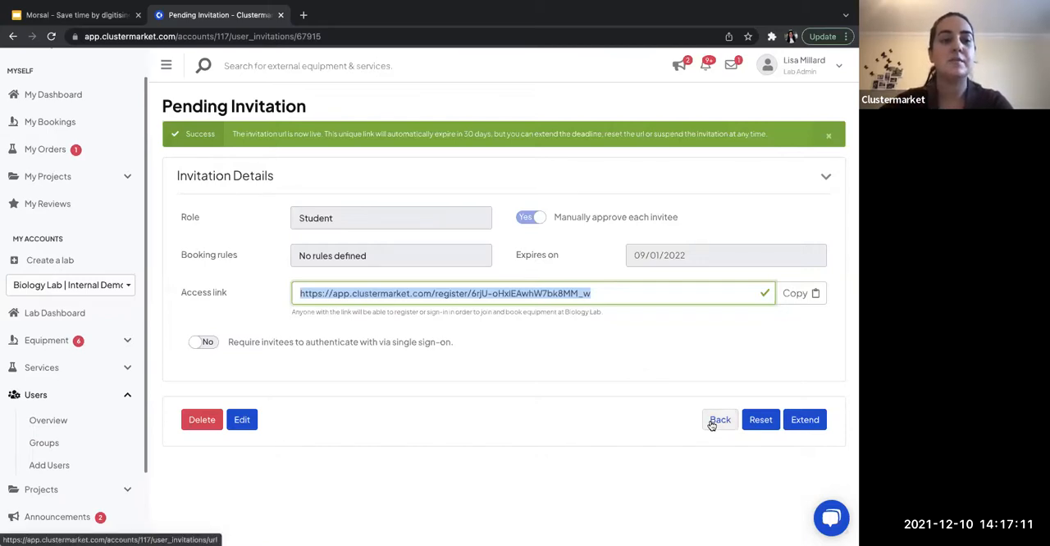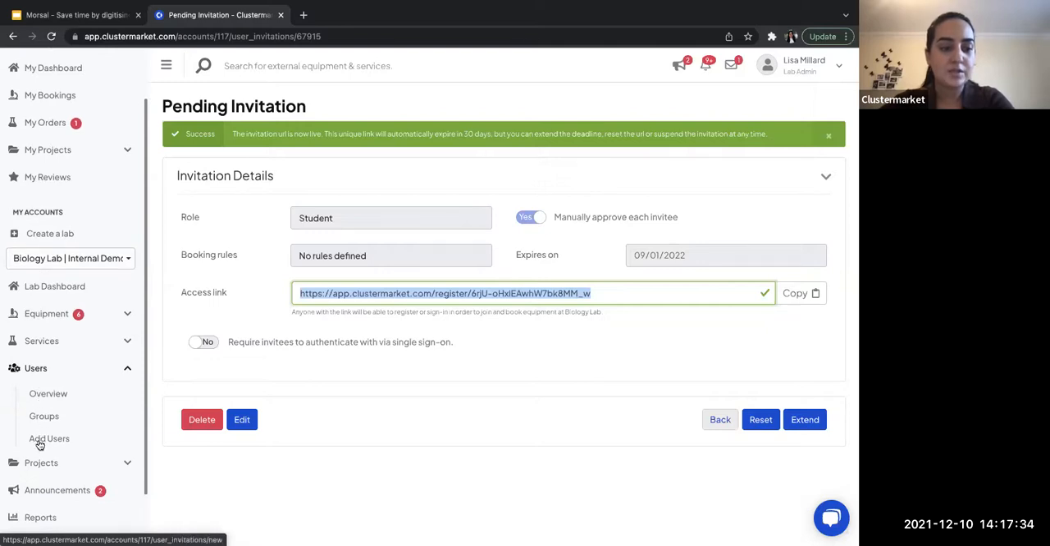There is unlimited users added, unlimited equipments added. And this is everything I'm showing you right now. It's the free package, which we have on Clustermarket. So there is no price linked to this. And we offer this for free for academics and companies. So that's in terms of adding users.